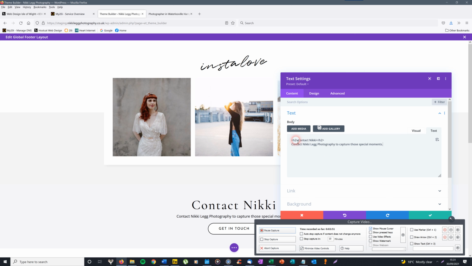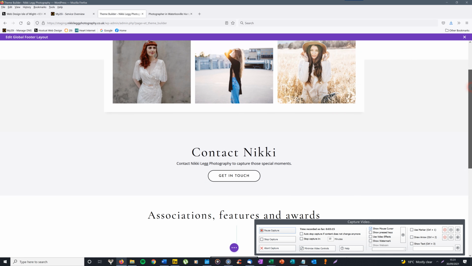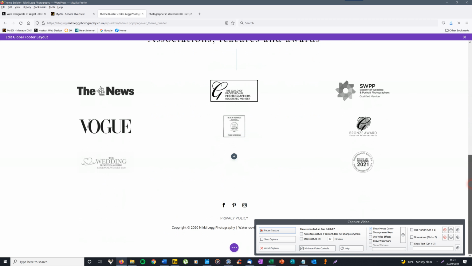The only thing is, you'll see like Contact Nikki, it's a heading, and each side of that text are these little pieces of code. If you're going to change Contact Nikki, whatever you do, don't knock off any of those pieces of code because it will mess up the whole of the text. Anyway, that's that. These are the images.